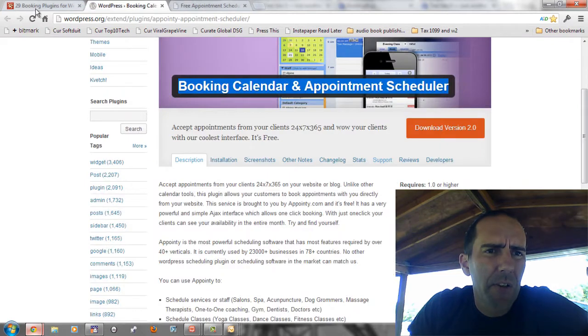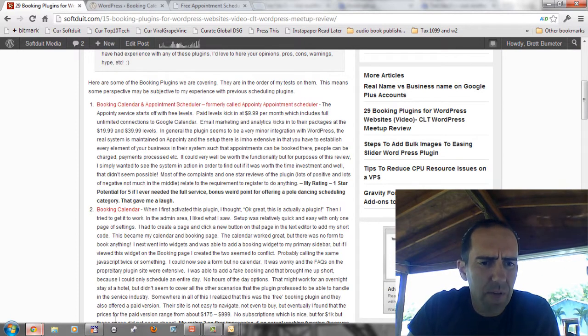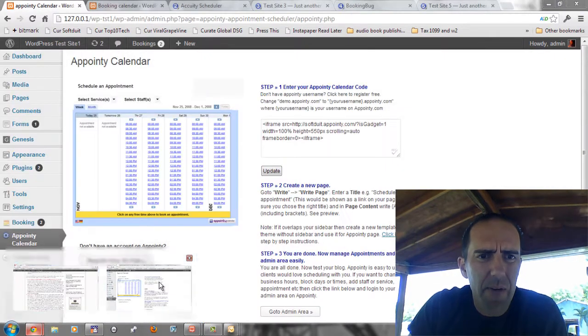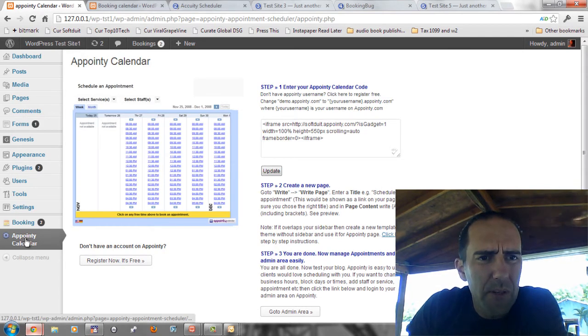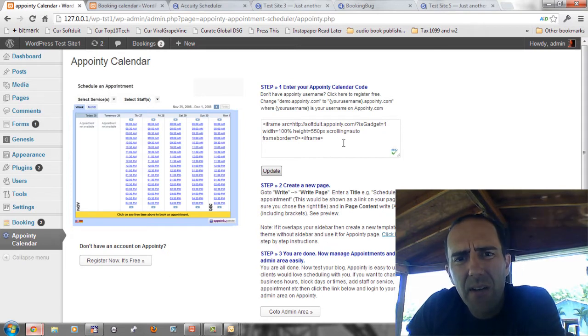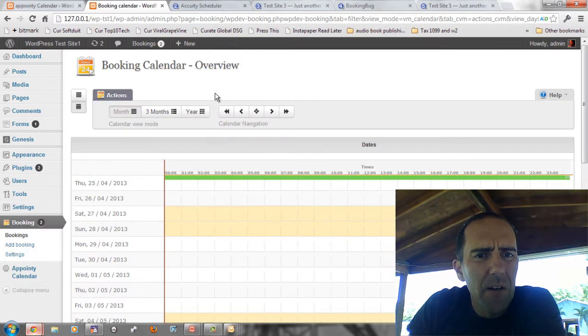Not going to get into their services a whole lot. I mostly want to take a look at the plugin itself. They seem to have done, you know, it's a professional looking site. Looks like they've put some effort into it. But when you get over to the plugin, this is the Appointy plugin turned on. And as you can see, basically they're having you embed an iframe on your site.